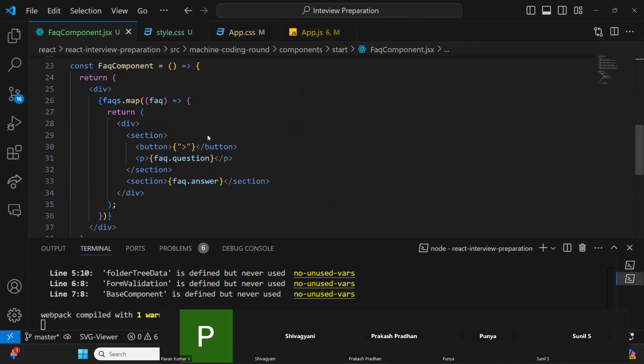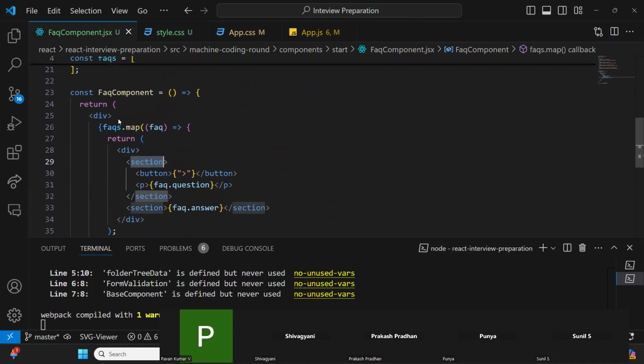So in the fact component, what can I style? There is a div over here I can style. There is a div over here I can style. There is a section over here I can style. This I can style, right? Now this div we have to give something. This div we have to give something.